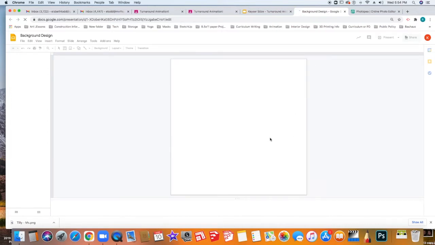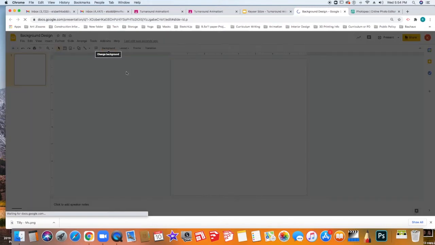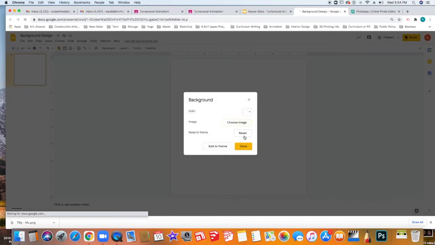Because what we need to do is we need to make our design on this, and then we can download it as a JPEG and bring it in as a background onto your turnaround slides. Just to review, you can change the background on this if you like. You can go to the background button. You could choose an image, but in this case, we're probably not going to do that.